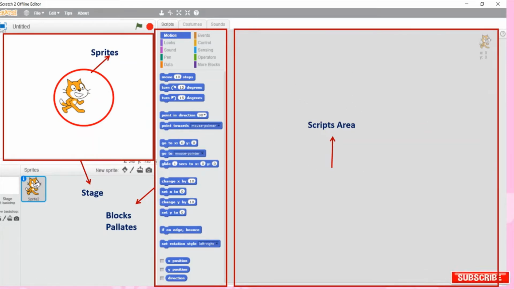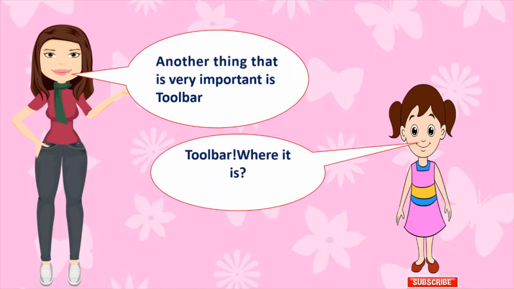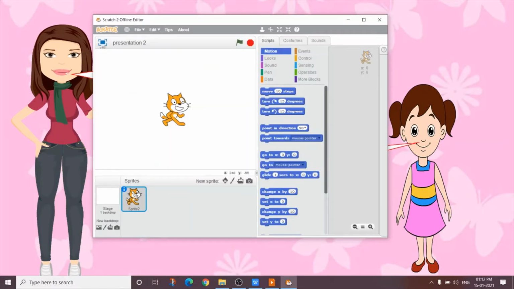Why are these green and red symbols here, Mom? These symbols are called flags. The green flag is used to start the execution of the project and the red flag is used to exit the execution of the project. Another thing that is very important is toolbar. Where is it? See, toolbar provides 5 tools to perform an action on sprites. These 5 tools.